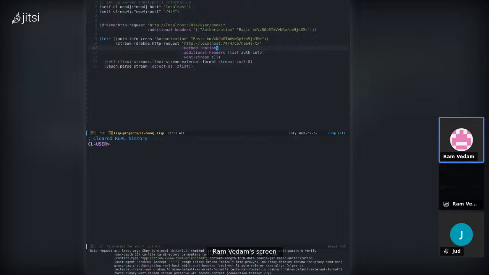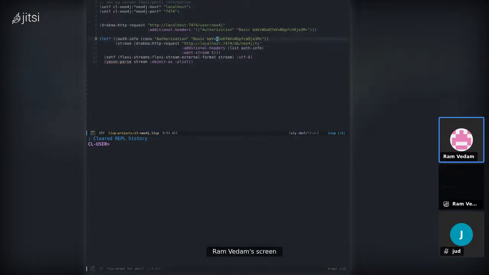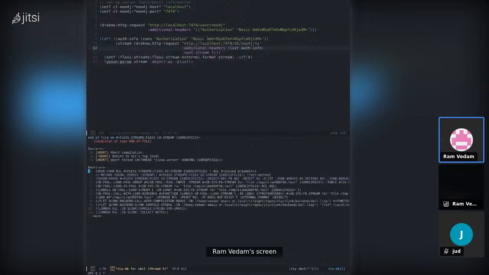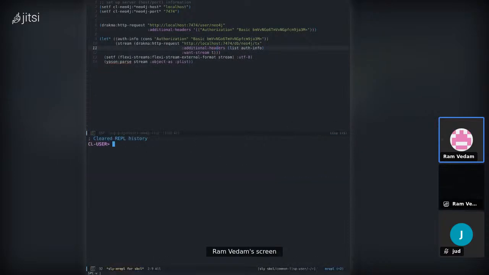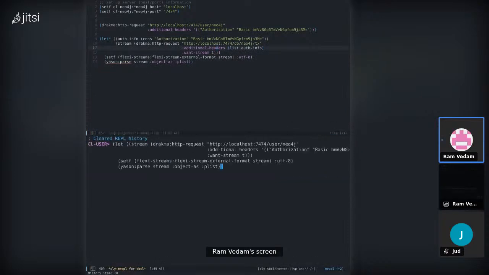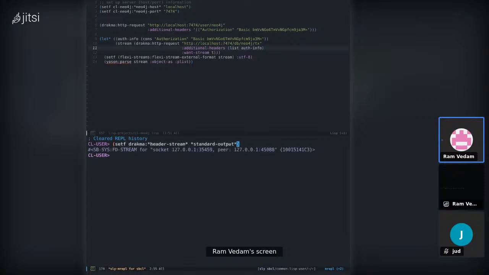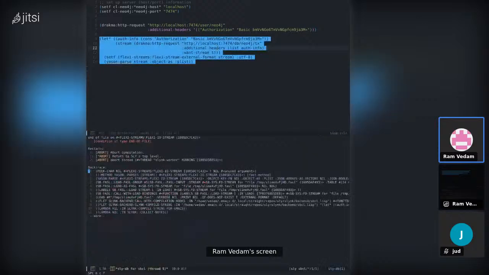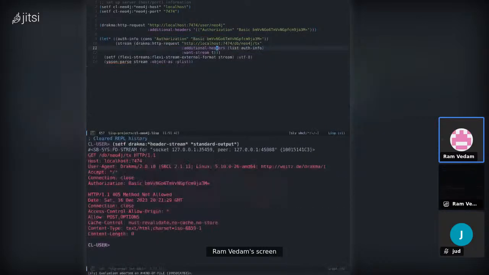We could certainly do this, and let's do that. We can't get the flexi stream going, so we probably need to set the header stream and do that. And let's see what happens. It's because method is not allowed, but at least that's telling us we can actually generate what we want. Okay, let's try and create a node here.